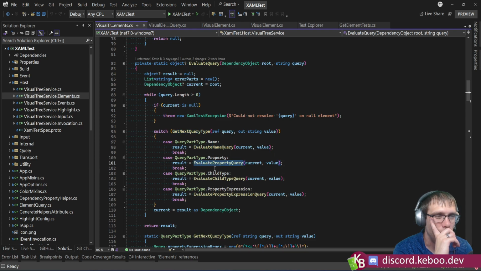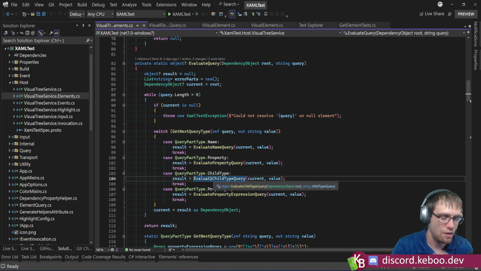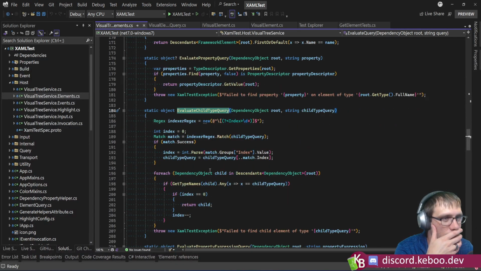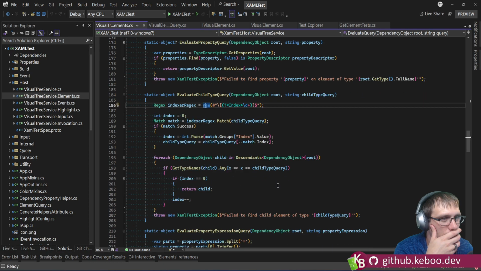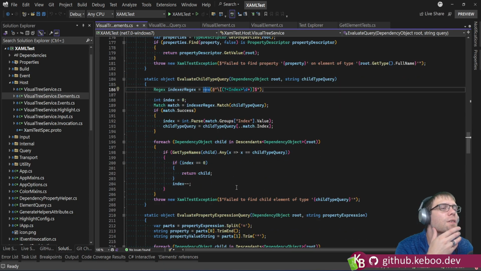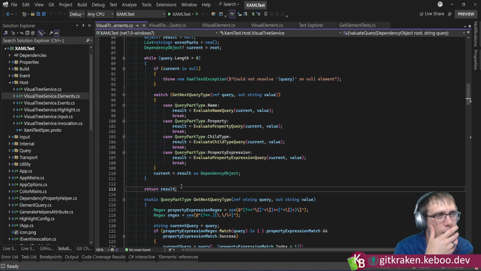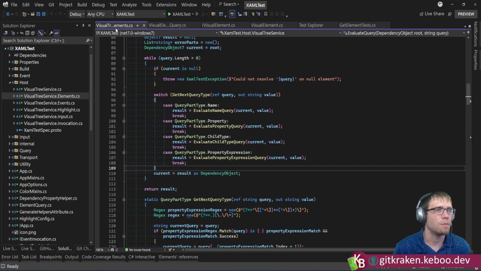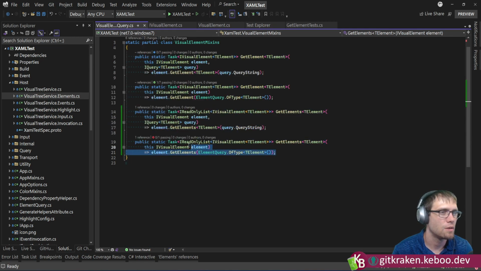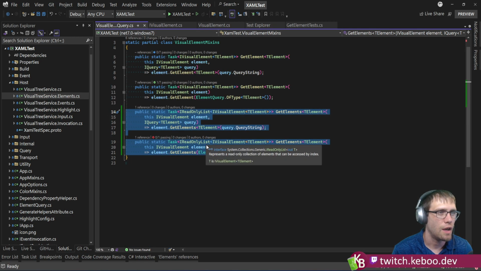Evaluate name query, evaluate property, child type query. Let's take a look. Because it is iterating, get type names. I'm thinking we shelve the get elements for the moment. Yeah, let's shelve the get elements for the moment. I still want the try get.